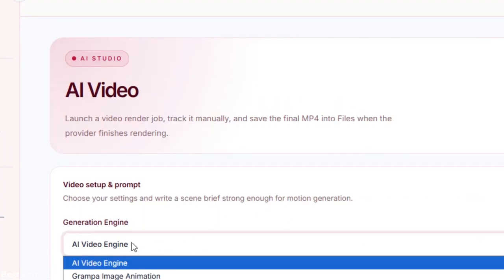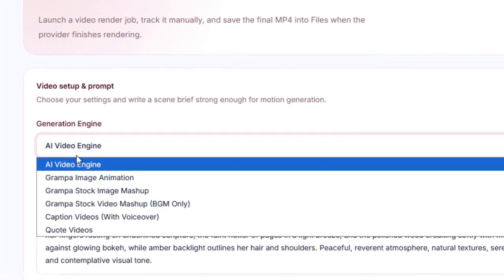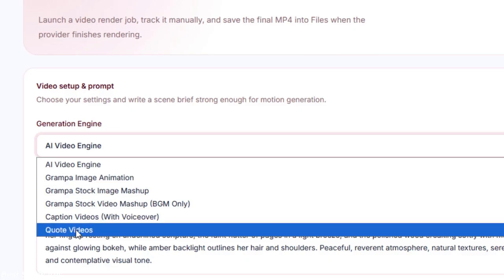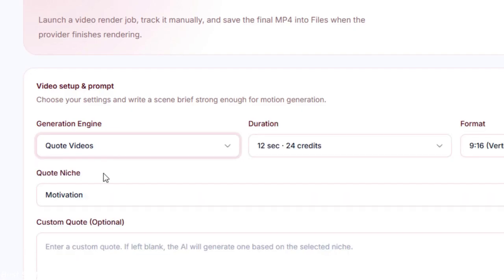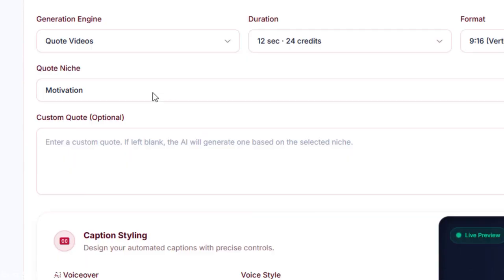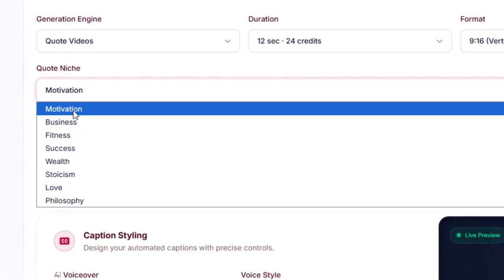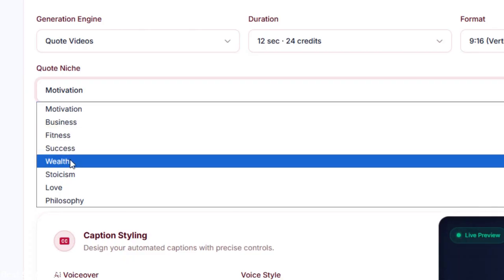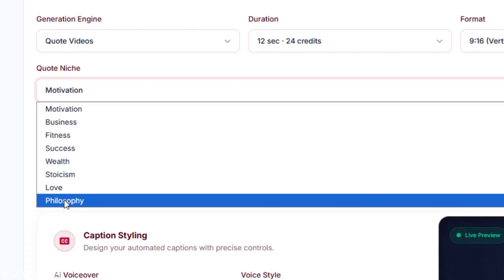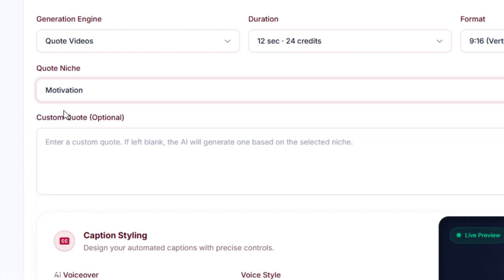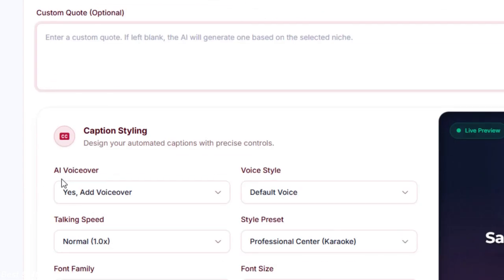So let's see, this time instead of the AI video engine, let's jump all the way down to the bottom. Let's go down to quote videos, because I think a Bible verse would be perfect for a quote video. Choose a quote niche. Now, it doesn't have to be one of these niches, just whichever one fits best. So for a Bible verse, we could go motivation, success, love, or philosophy. Let's just go motivation. I think if anything, that's just going to affect the style that comes out.